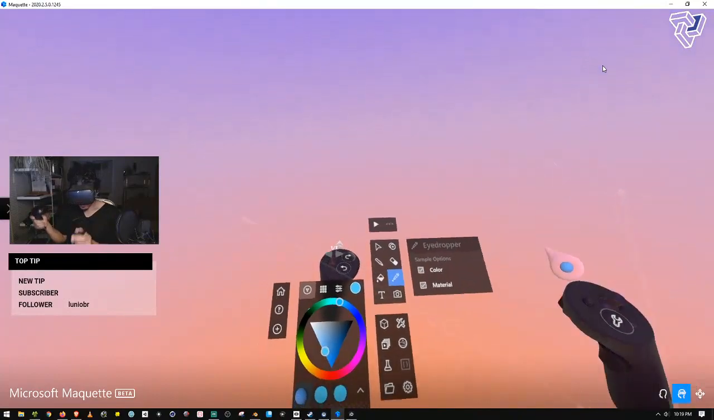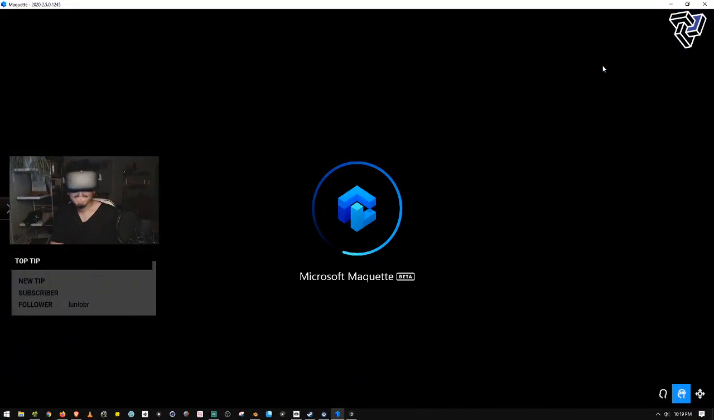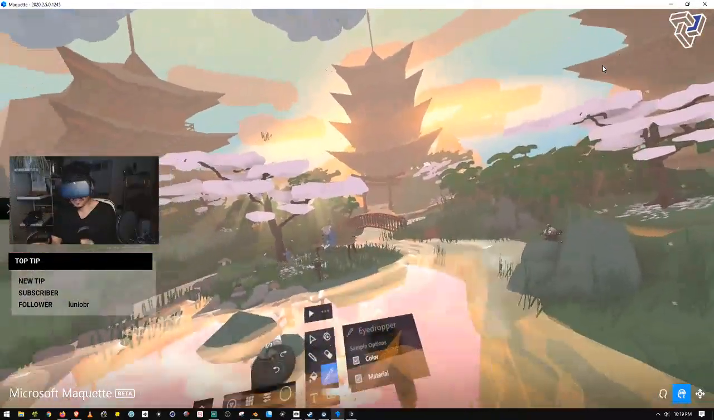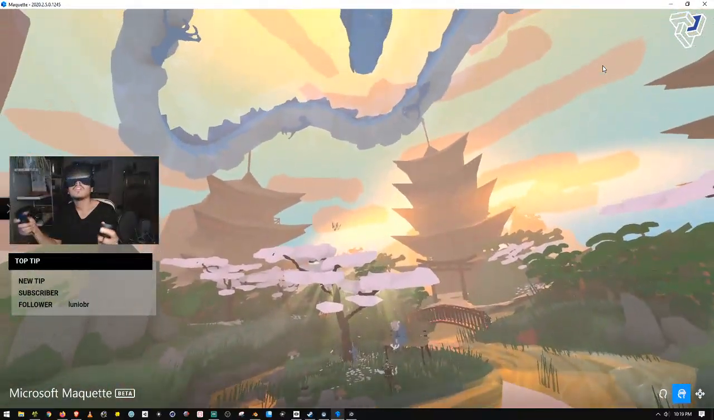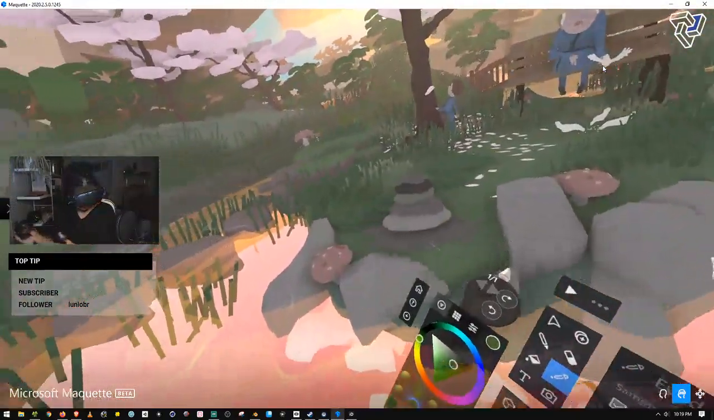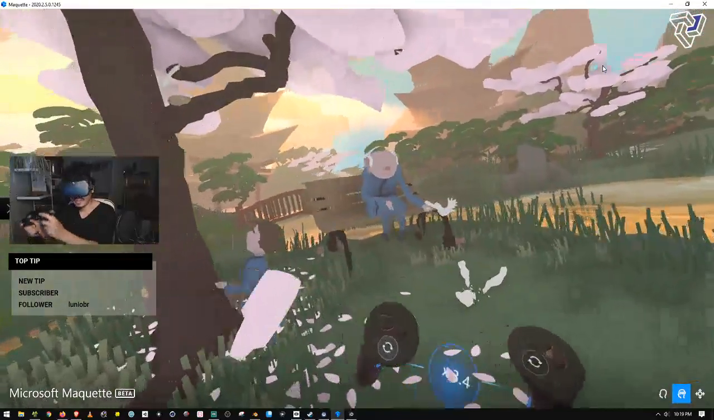Cool. Wow, this one's really impressive. So this is the volumetric brush, I think.